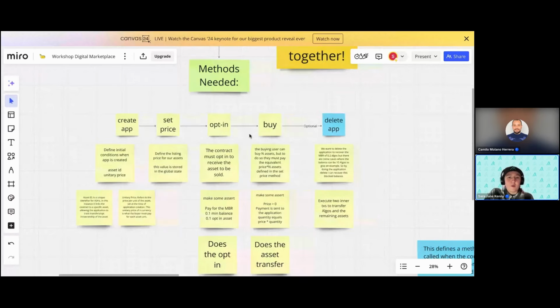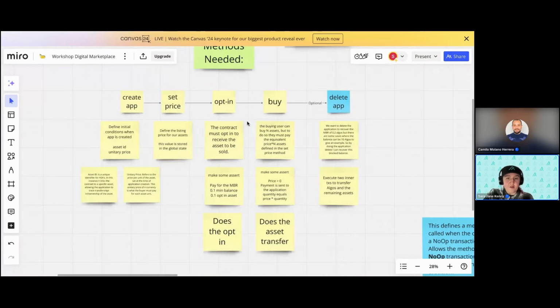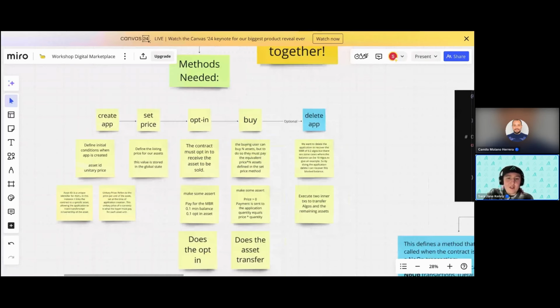But in this flow, we have create application, set price, and opt in, where the contract must opt in to receive the asset to be sold. And there we have some asserts. I just call them that because you're checking, you're making sure this is correct before we move on to our next thing. And then you need to pay for the MBR. And then it does the opt-in.